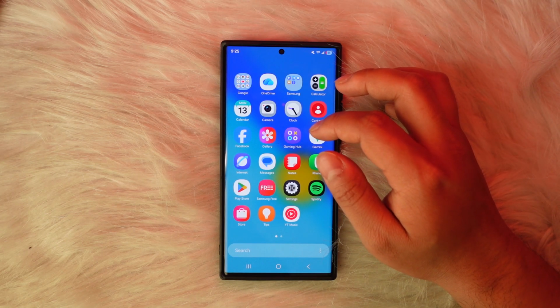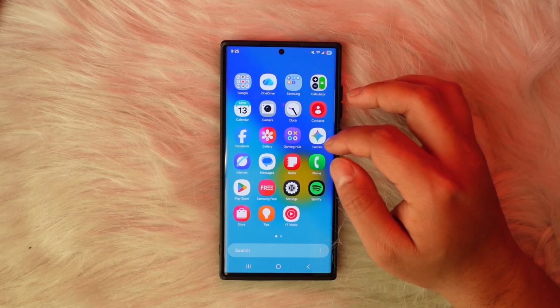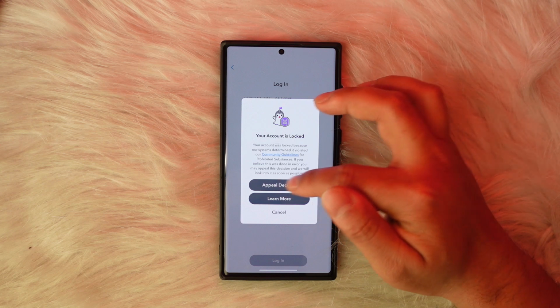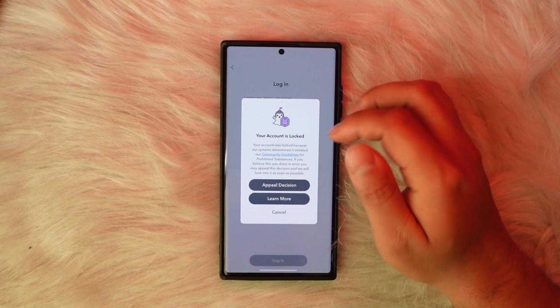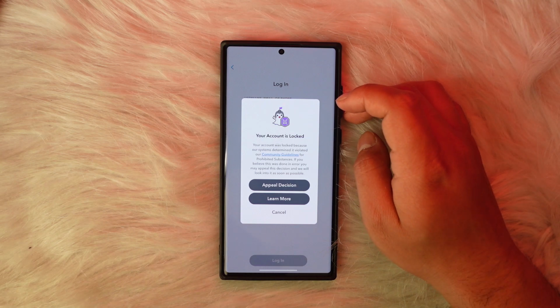But however, if the issue still persists, then what you can try out is try to appeal this decision. So if your device was banned, you'll be able to see the option called appeal decision. You can just tap on this button and make sure you add in the exact information or the exact situation that you are in currently.